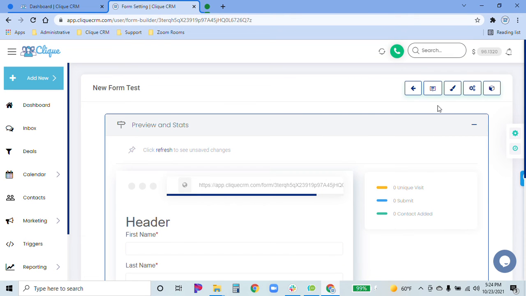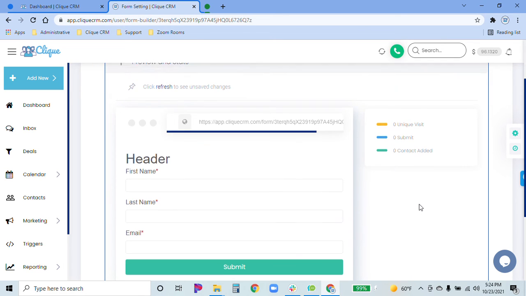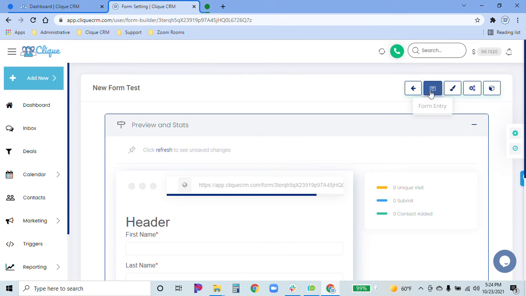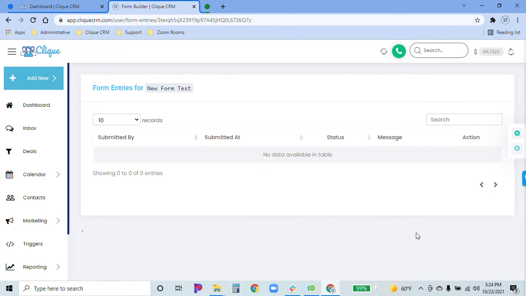From there, after you've created this form and you have people starting to sign up, you can start to view how many visits that form has had, how many times people have selected submit, how many contacts have been added from that form, and more from here, even more data.